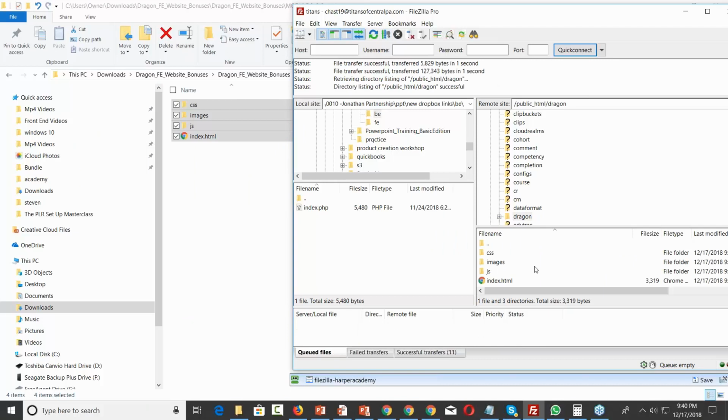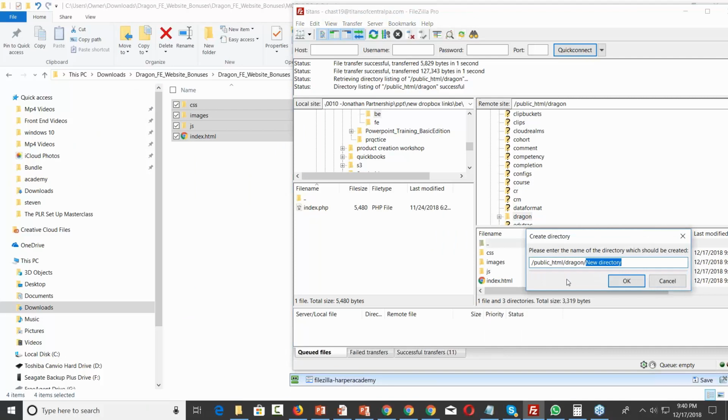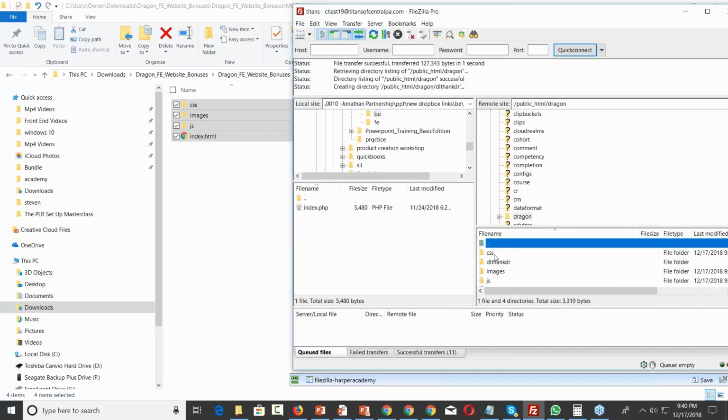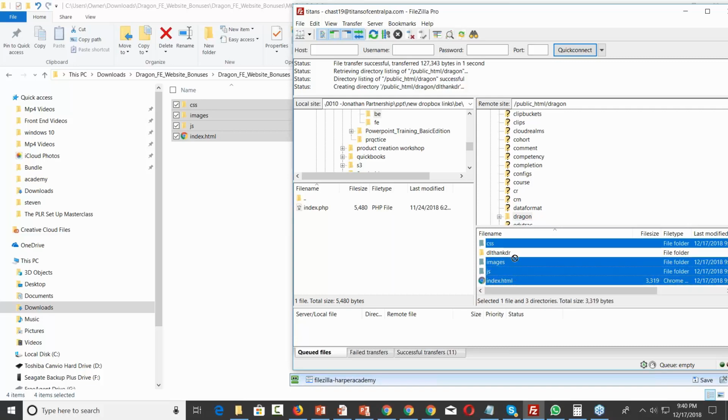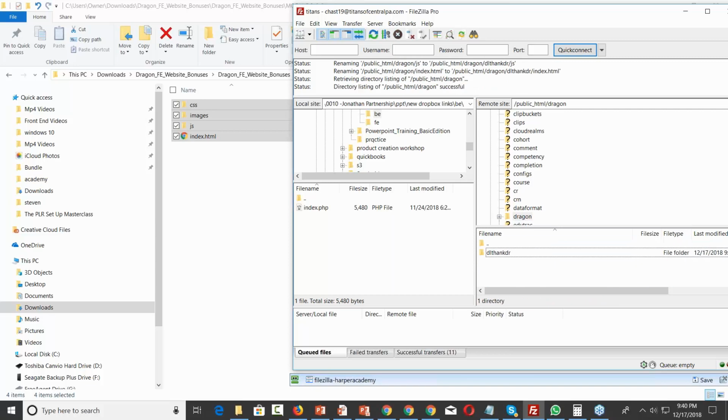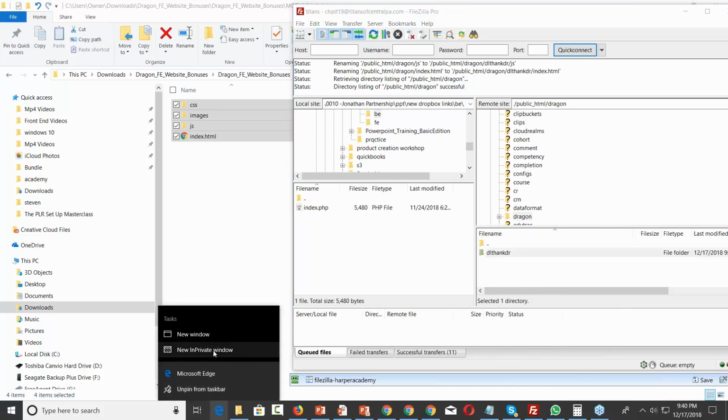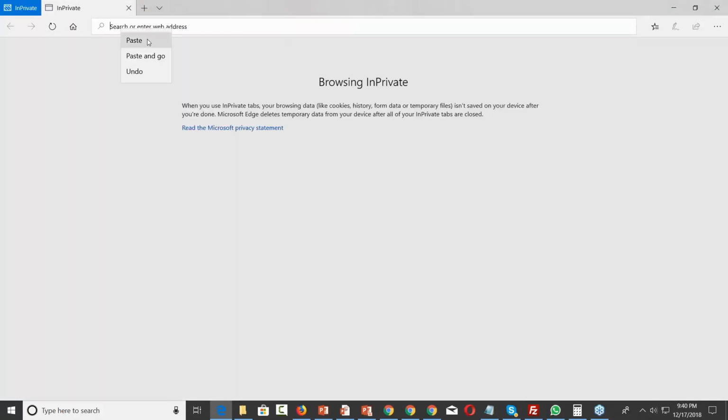Right, and actually what I can do here is I'm going to call this something separate. I'm going to call this DL, and I'm going to give this thank you 2018, or thank you DR. Right, I'm going to move all those files inside of that subdirectory. Okay, so now I'm just going to test out this directory. So I'm going to copy the URL. I'm going to go to my incognito browser. I'm going to place that URL inside of the address bar.